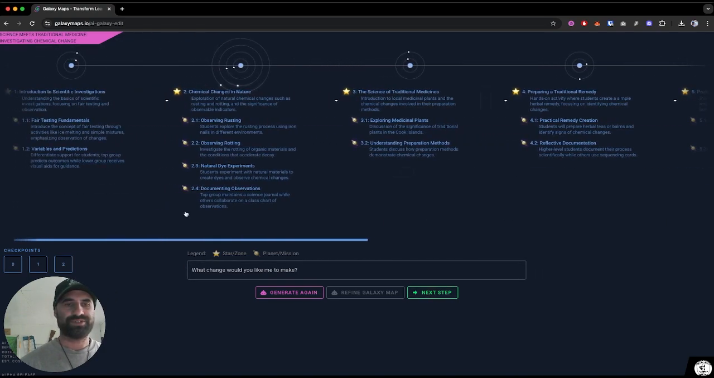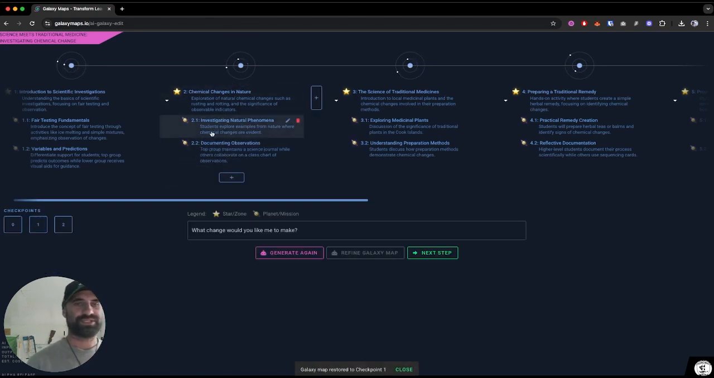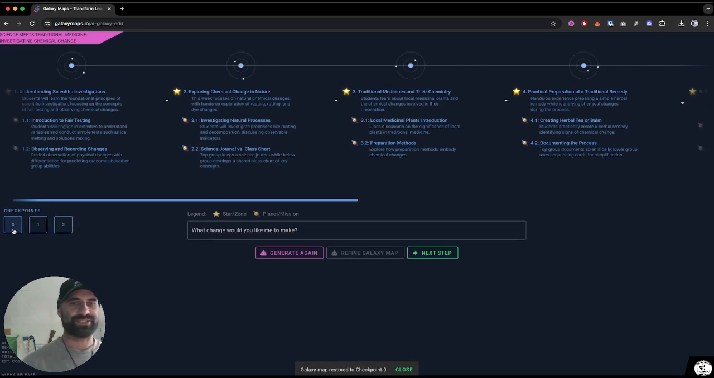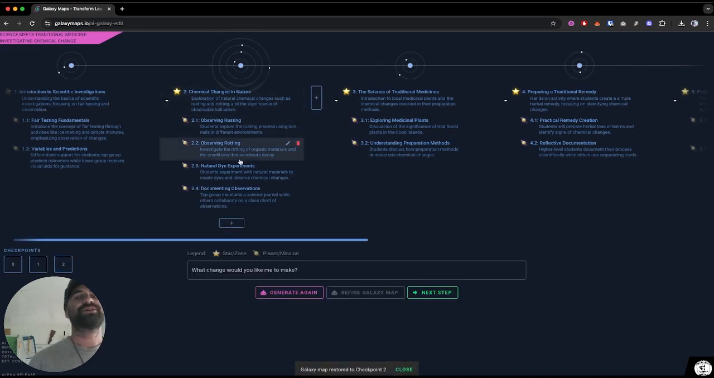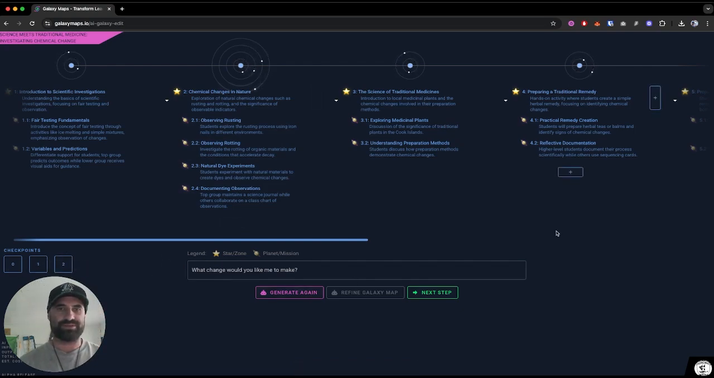Oh, actually, before I do that, there's a checkpoint. So if you make a mistake for whatever reason, you can roll it back. So you can see it hasn't got those, or I can go back to the original one, or I can jump forward to the one that I had. Okay, so those checkpoints are really handy. And I'll go back. So I'll just show you the mission.